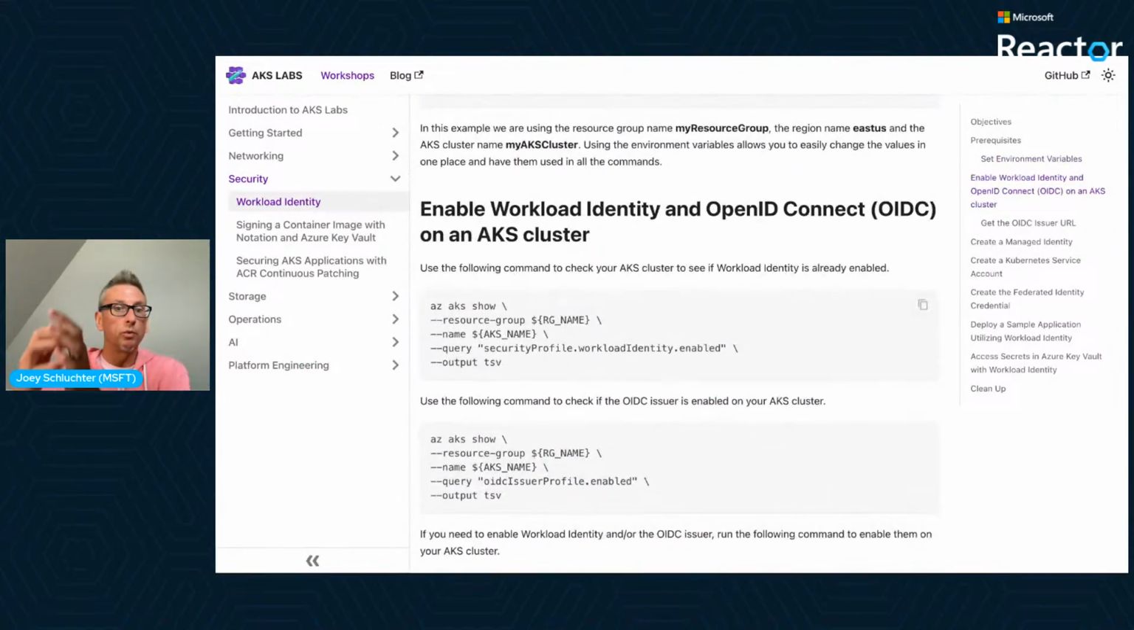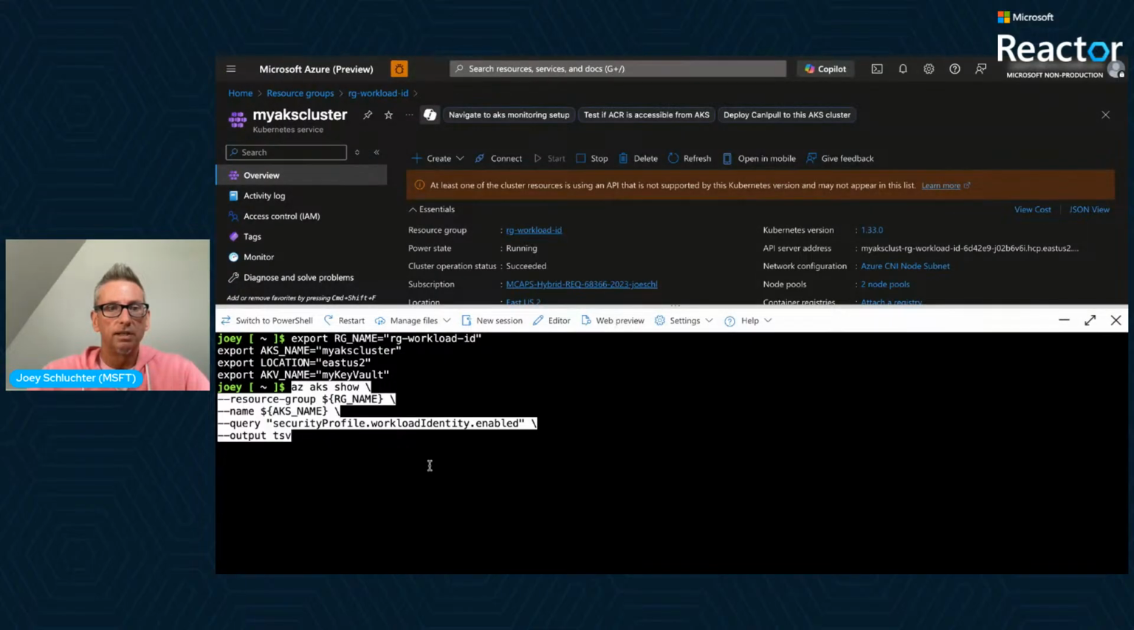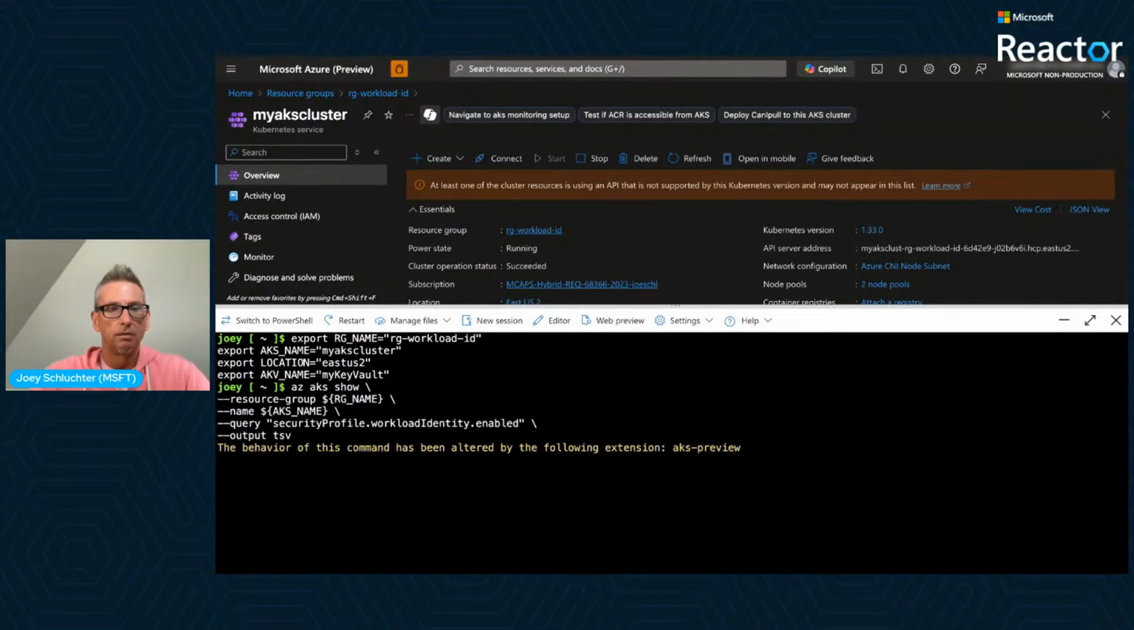All right. So in this one, what we're going to do is make sure that workload identity and OpenID are enabled on the cluster itself. All right. So here we go. We're going to just switch back between these, grab this. All right. Paste that there. Let me just echo the AKS name. It might be different here. Okay, that's correct.